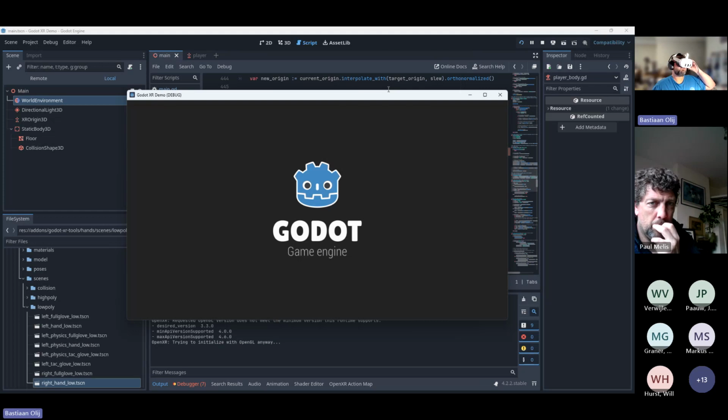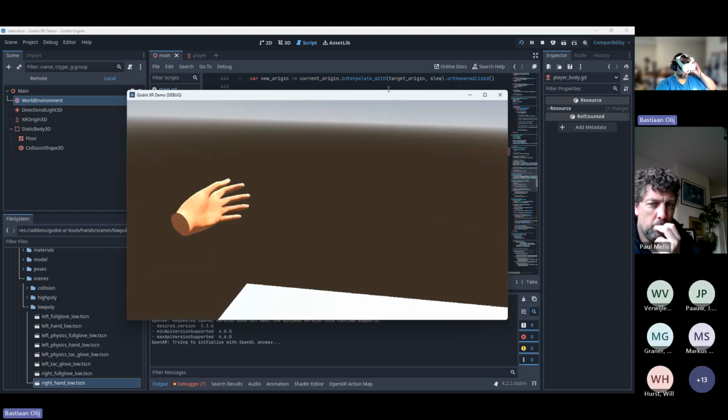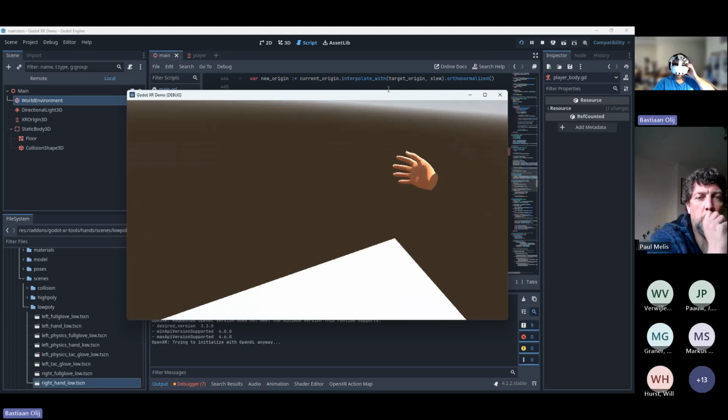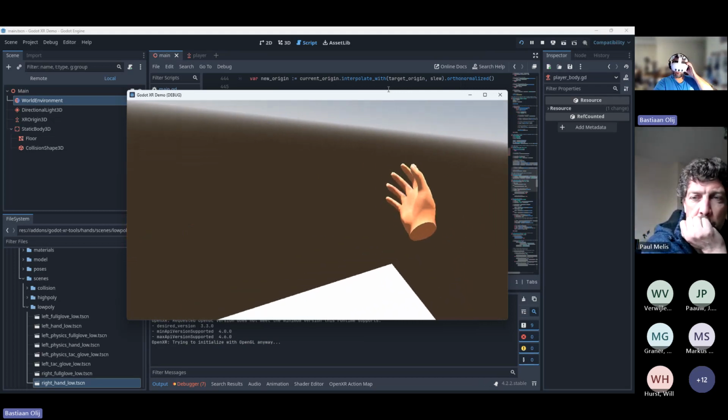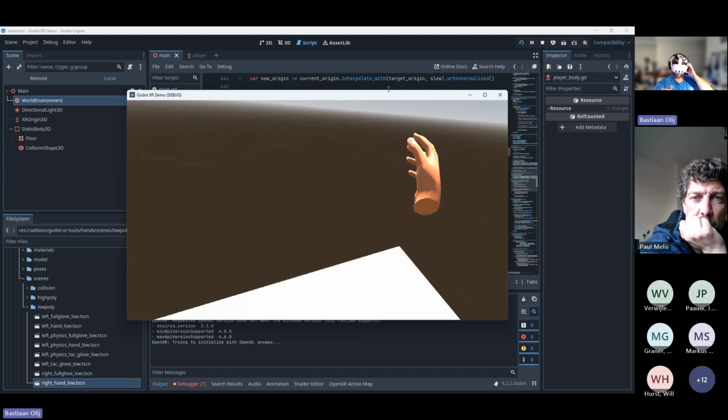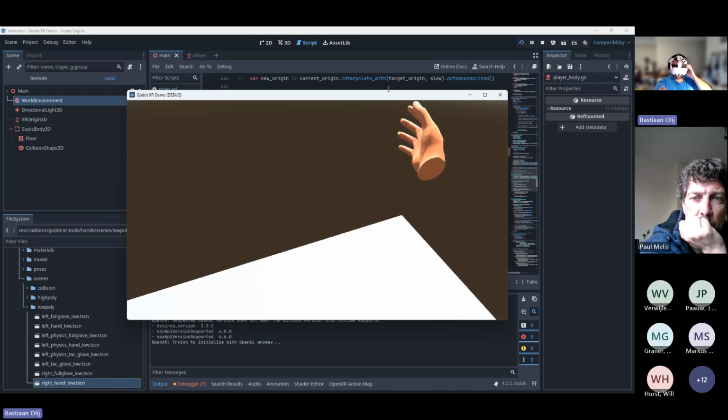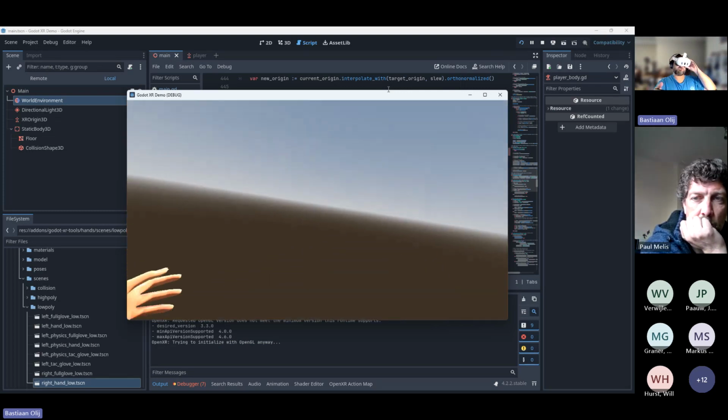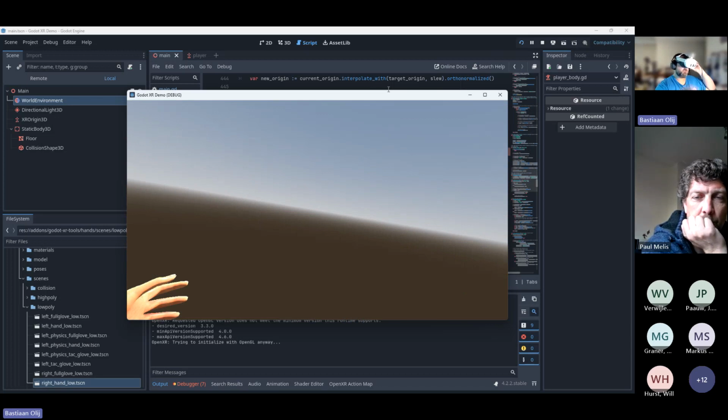Oh, that is, of course, because it's, there we go. So, yeah, I can move my hand now, and I can move my fingers. My right hand was for direct movement, so I should, oh, my joystick isn't working. Why is my joystick not working?